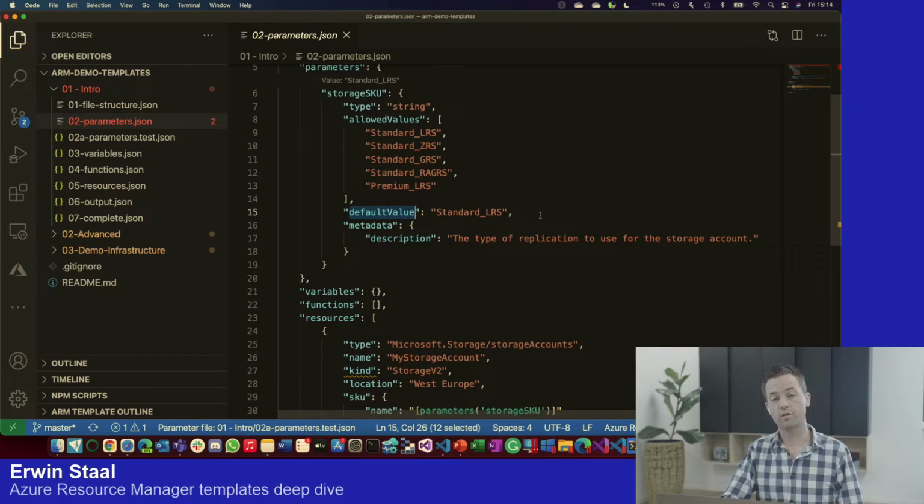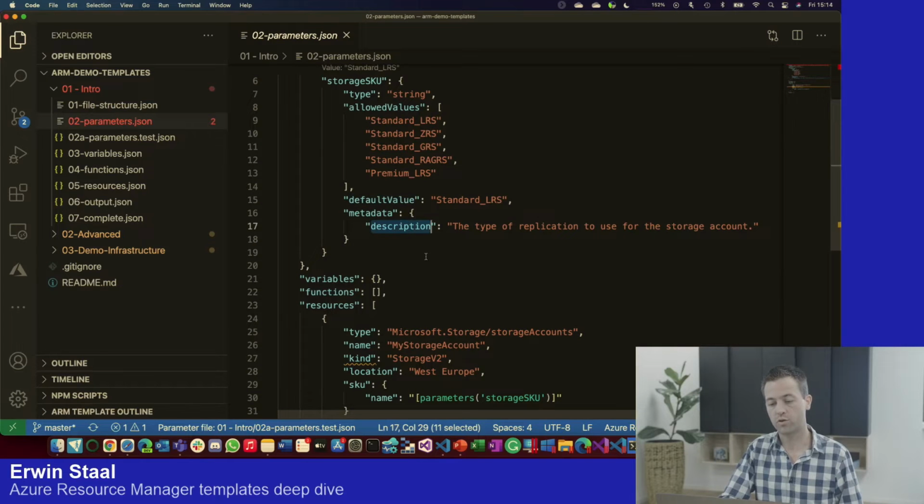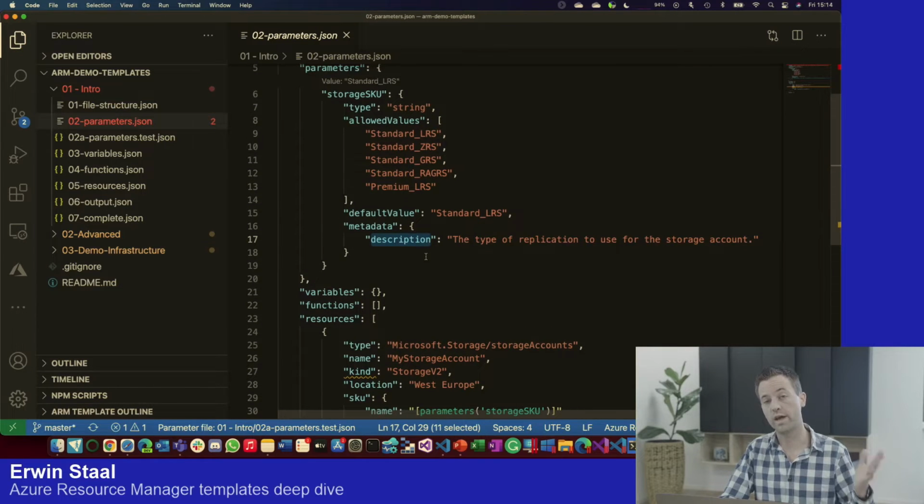There's also something called the default value, which allows you to make this parameter optional and give it a default value. And you could give a description here, which again would be useful when you start using the template. It would show in the editor and tell you what this particular parameter is being used for.